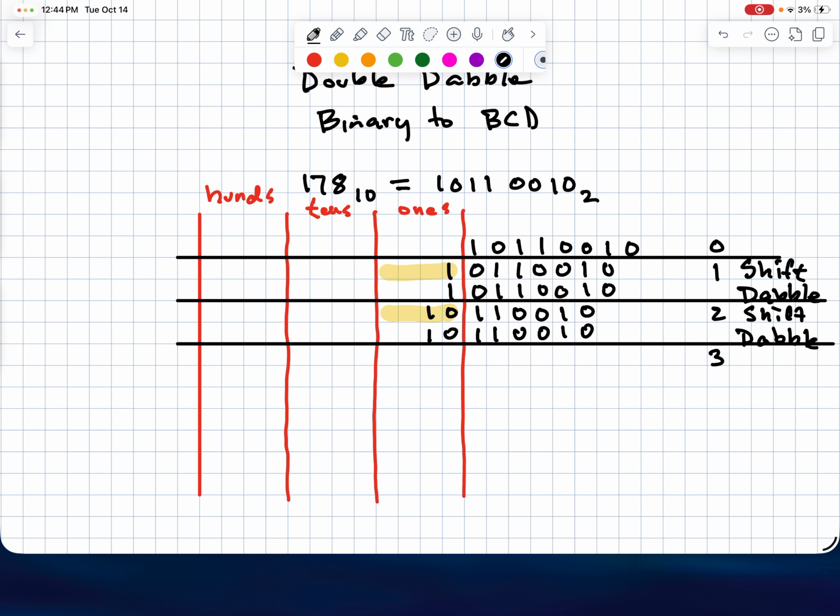The first thing we do is we shift. So when I shift, I now get 1 0 1, and then keep going. That would be 1 0 0 1 0. So I just shifted that over by one position. That's the shift step.